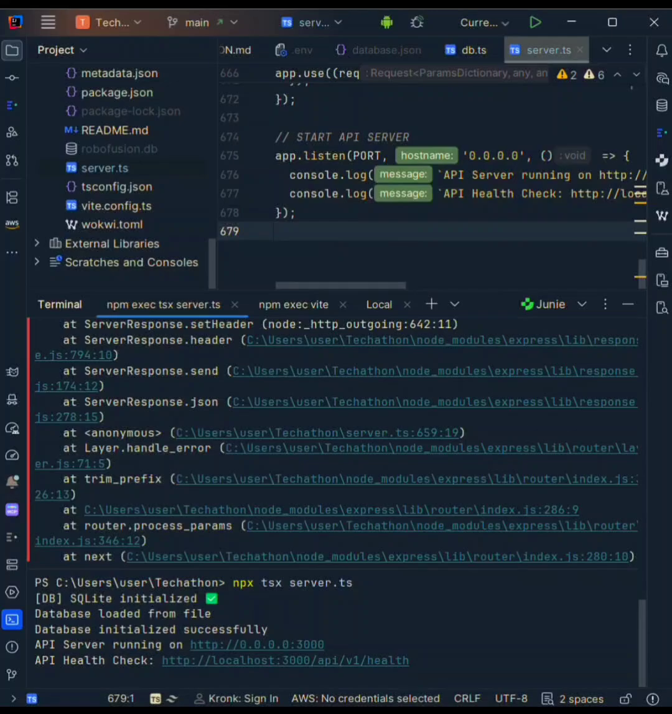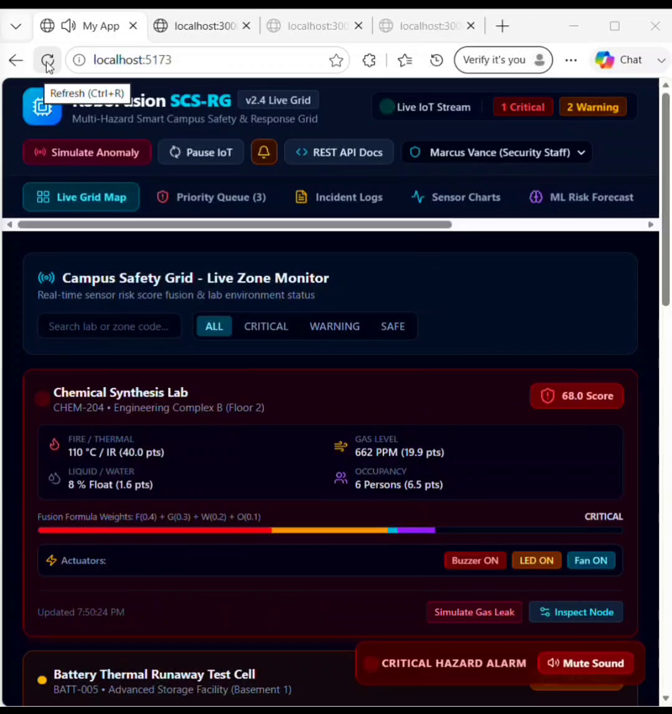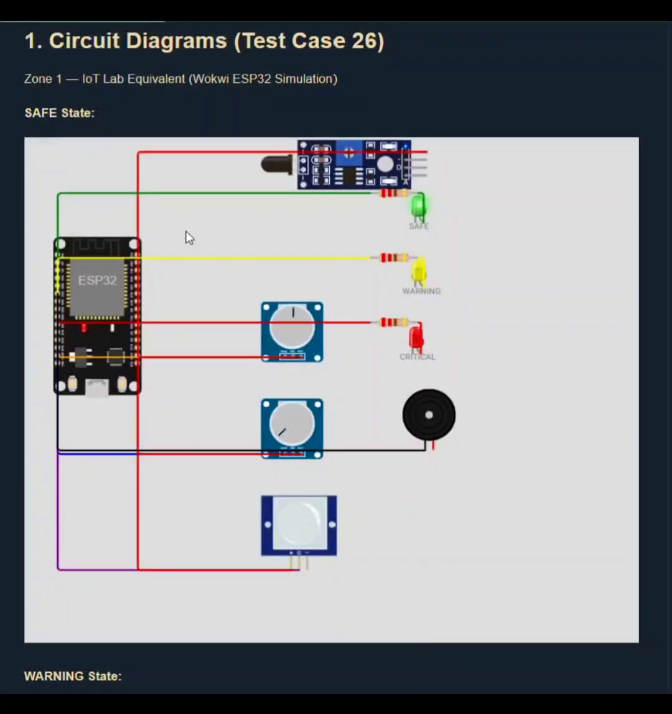Now demonstrating backend resilience, restarting the server completely. Now refresh our dashboard. After full restart, all zone state and incident history is fully restored from the database. No data loss, no manual recovery needed. This is also test case 9, backend resilience. This is test case 26.